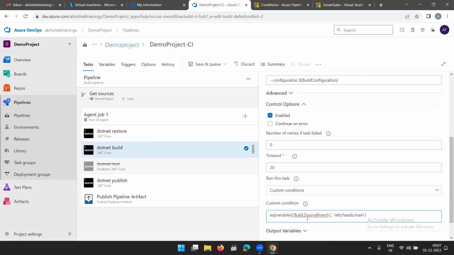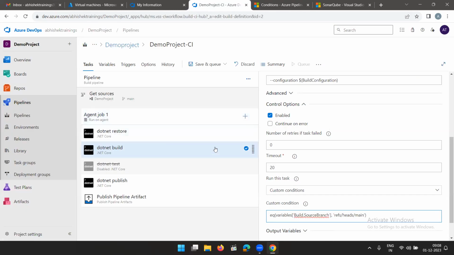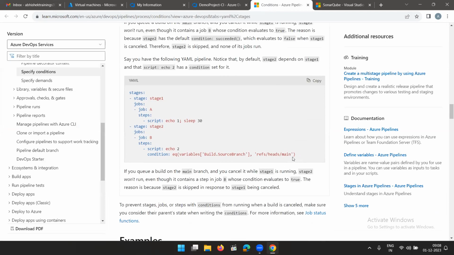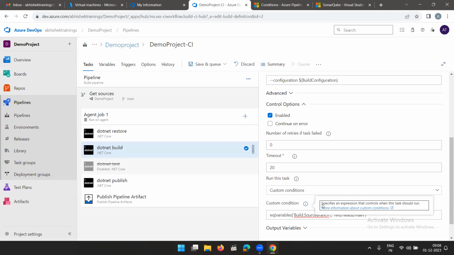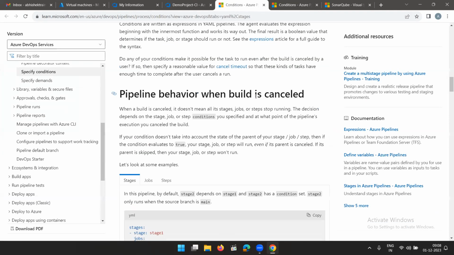Now, why is it giving an error? Because we don't have any second stage over here. Okay, so here we have two stages, stage 1 and stage 2. The second one is based on the first, but here we have only one stage. These types of conditions, if you want to learn, you can definitely go and search for the information over here, like how to run.